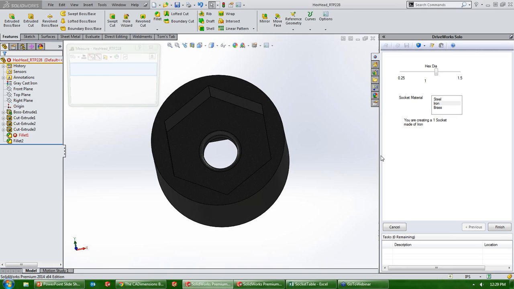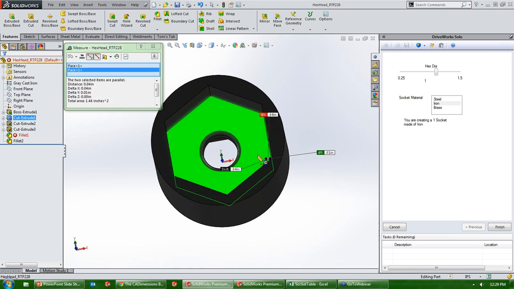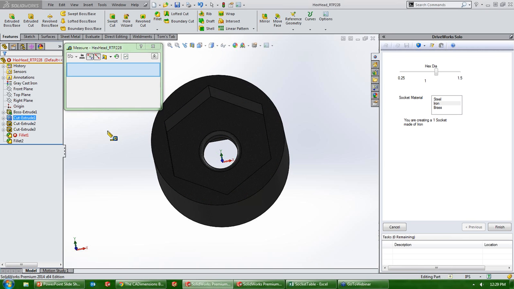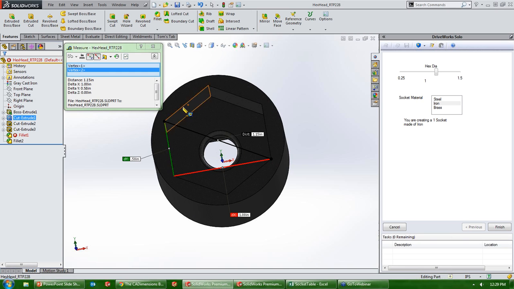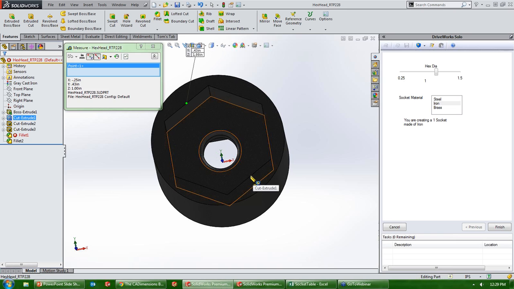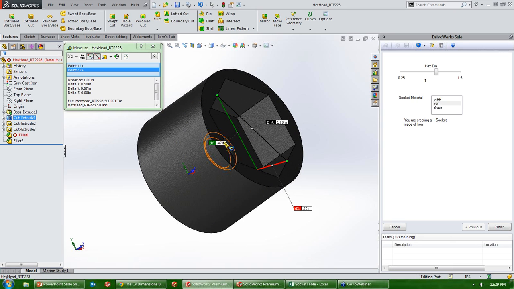And with that, we can do a quick measurement just to verify that, yes, this is 1 inch. If I click on the right things. There to there. Of course, I've got to use the diameter. So here to here. We do have 1 inch. So we're confirmed there, and you'll see, based on our materials, that we're using iron.